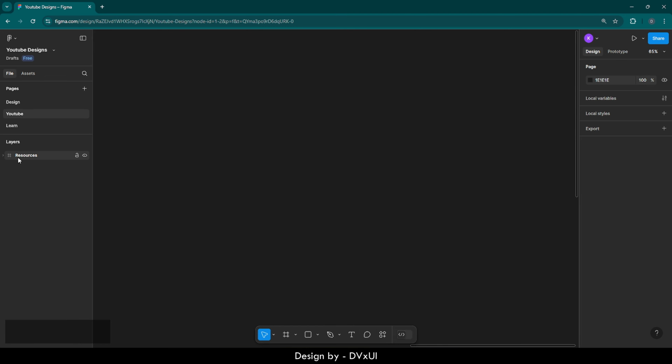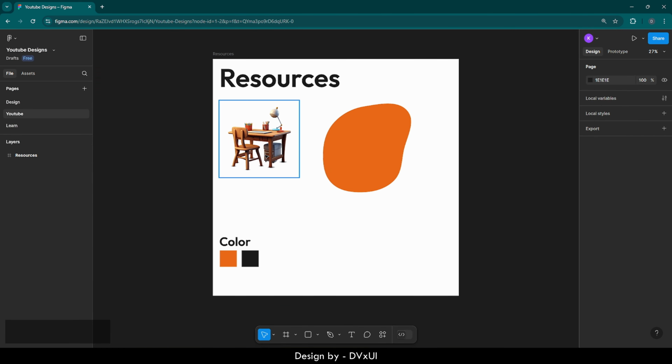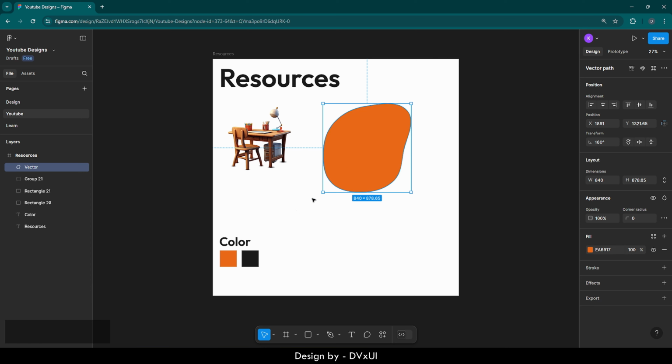Then here I have the layers, and under layers I have one layer which is resources. So if you go to resources, you will find all the resources that I'm going to use in my design. So here we have the picture, a blob, and some colors.